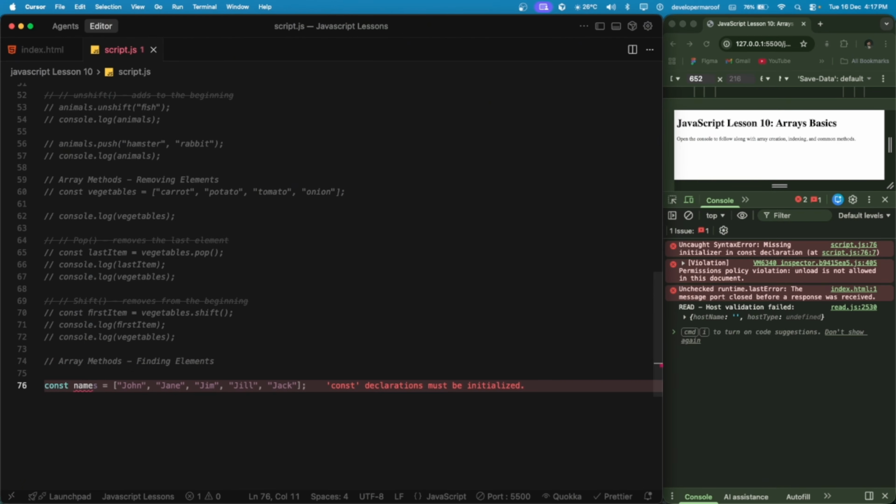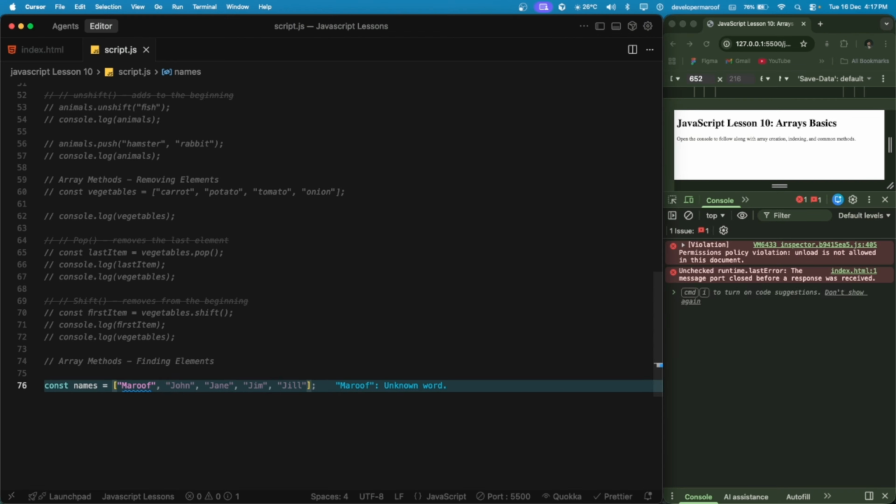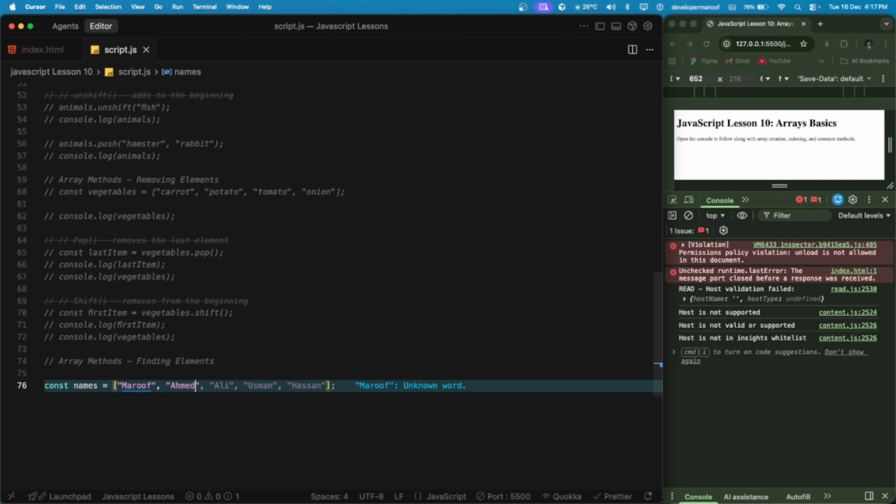Let's say const names is equal to Maroof and Ahmed. Let's add Sarah, Ali, and let's have Maroof again. Let's add the same value. I'll show you why I added Maroof at the starting and at the end.